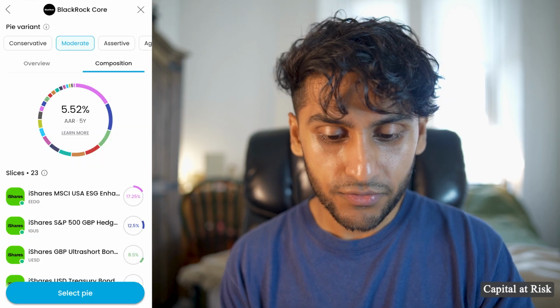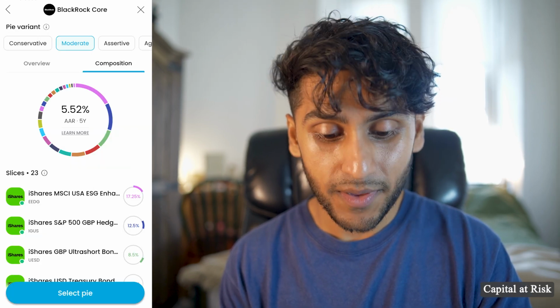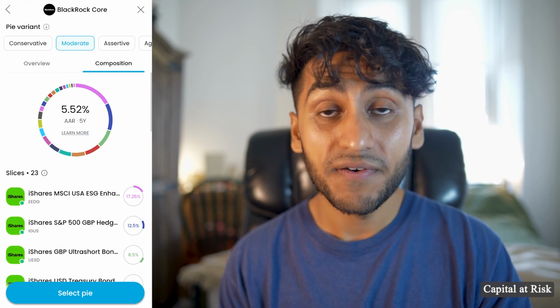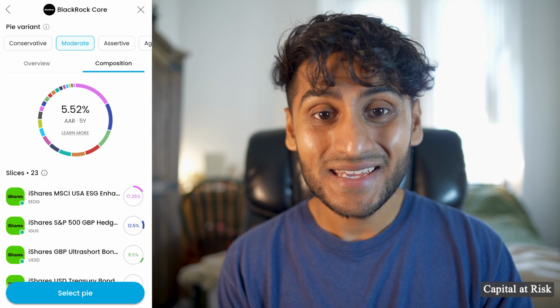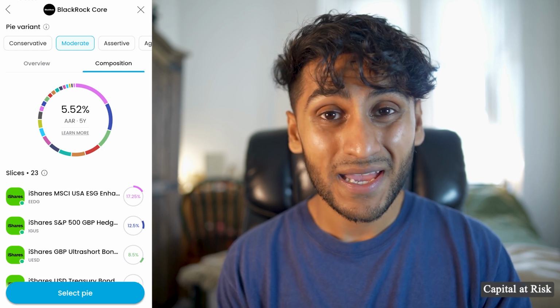So one thing I haven't gone through is when you go into the composition of the pie, you do see this number here, which says 5.52%. And essentially that is the average annual return, something I personally would say to actually take with a grain of salt. This is basically just the pie's average 5-year annualized return, especially when you get into user created pies. This figure can often be ridiculously high because of course there isn't that much data to actually base those projections on.